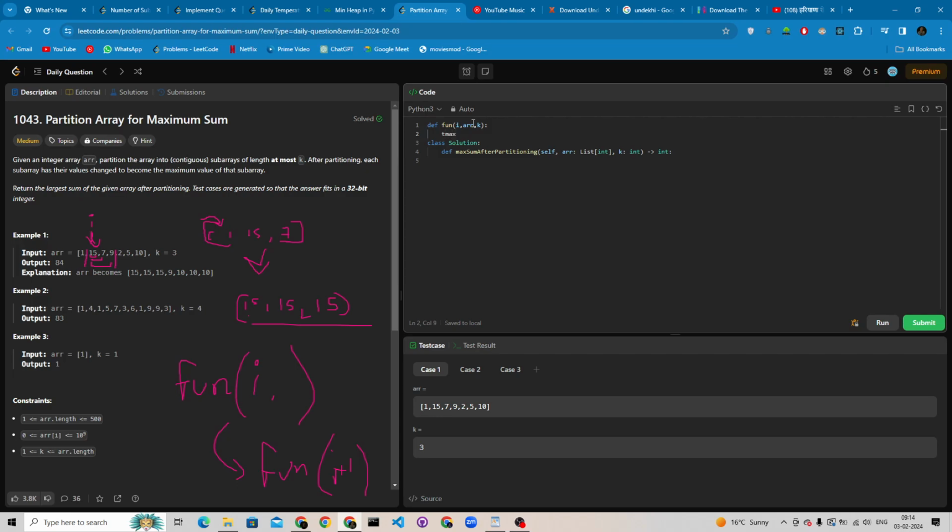What does this temporary max signify? This temporary max represents the value of the maximum element in the current subarray, the current case of subarray. Initially we are going to keep it at 0. What else do we need? We are going to need a temporary answer, that is also going to be 0, and then we will call a for loop.